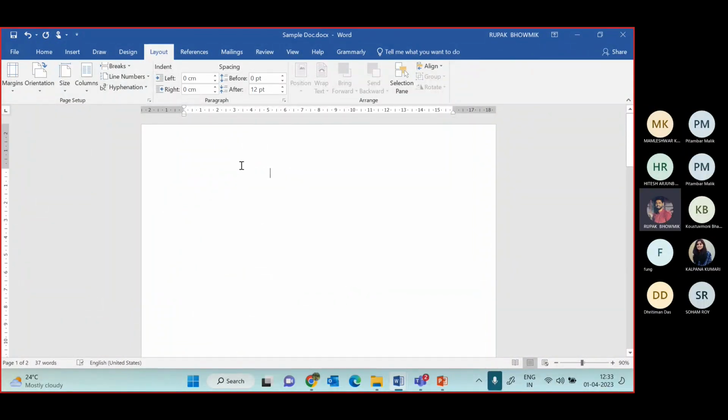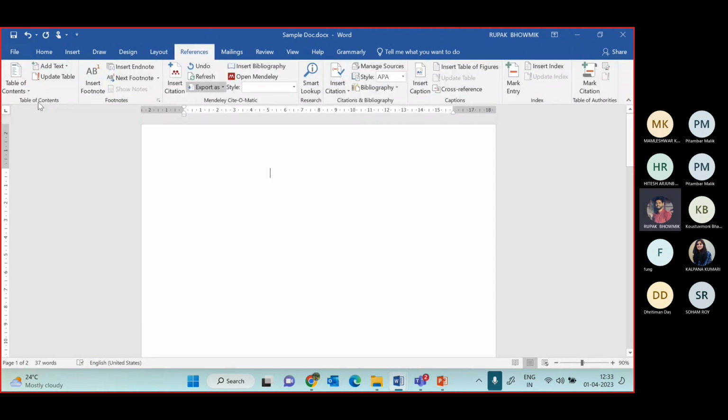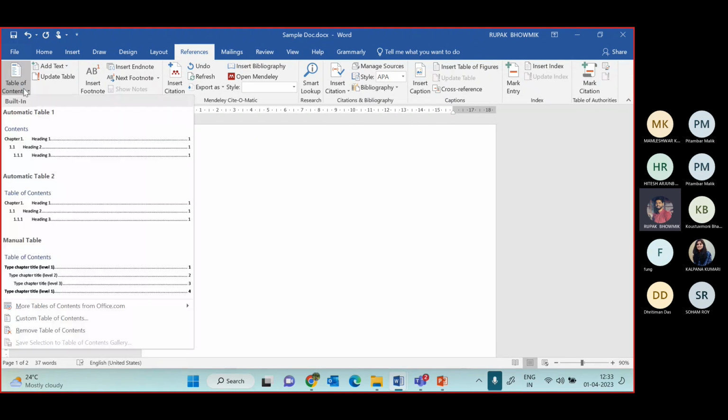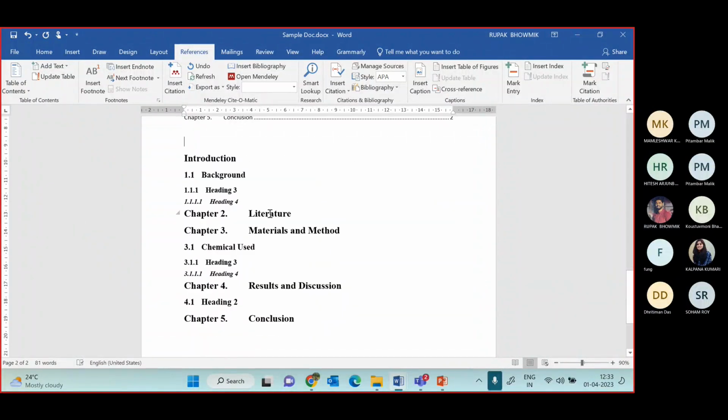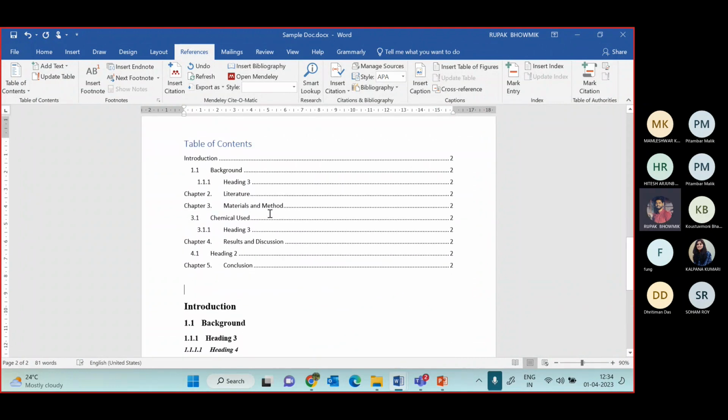So let's say now I want to create my table of contents. I have used heading styles. So now you can go to the References. Here you have table of contents. Then you have different styles of table of contents. From there you can use it or you can change it. For example, I am using this one. See, automatically my table of content has been created, right?